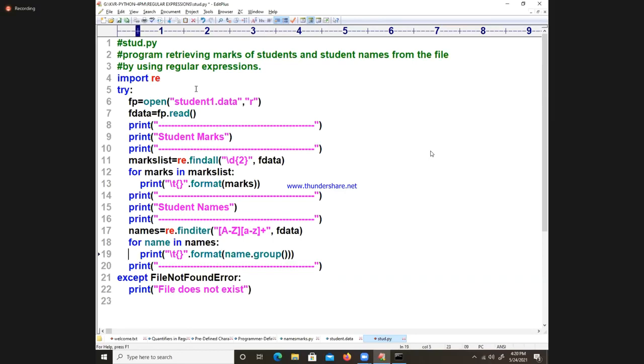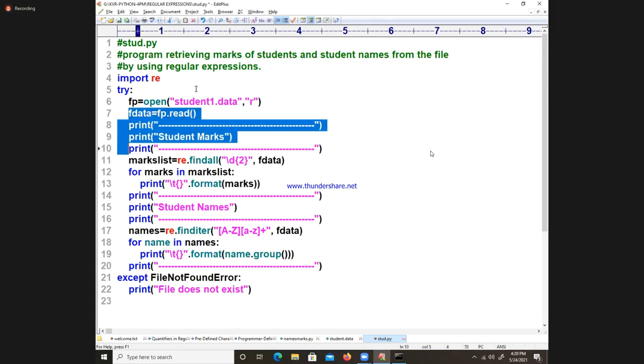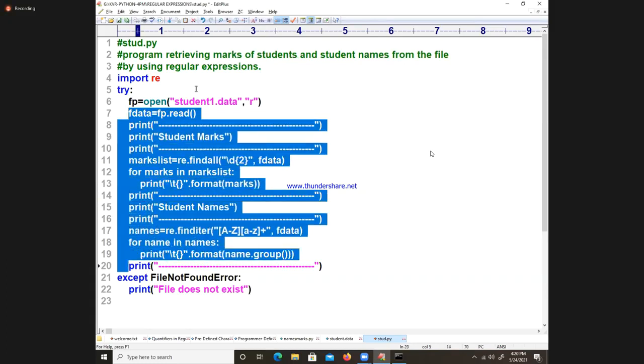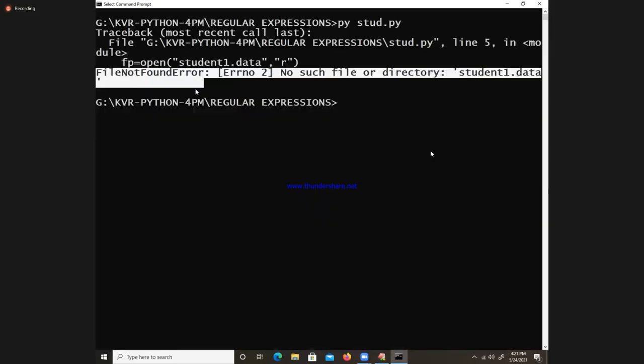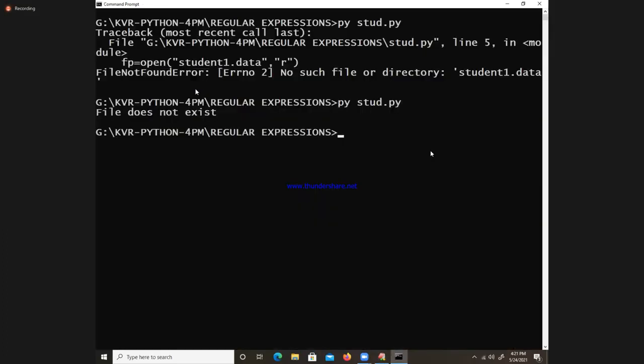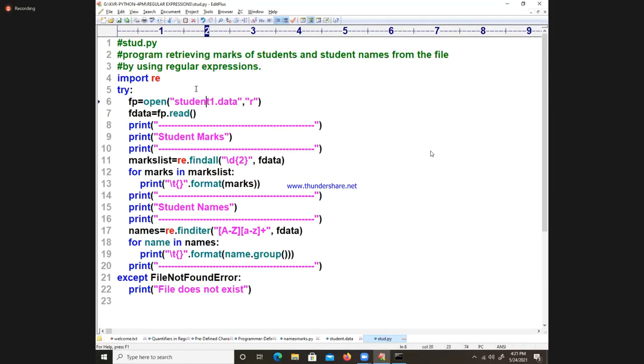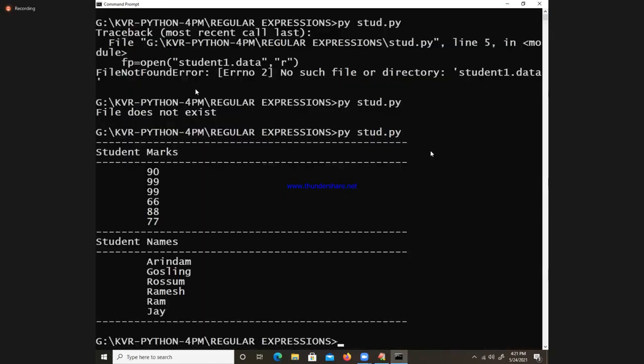So if you want, this data is there, na? This data, f dot read, all these things, I can read in the else block also. Once the file is there, I can write it in the else part. Otherwise, no need. So see, once you execute this code, now you will get file does not exist. If I write student.data, you will get the answer. See, I got the answer.